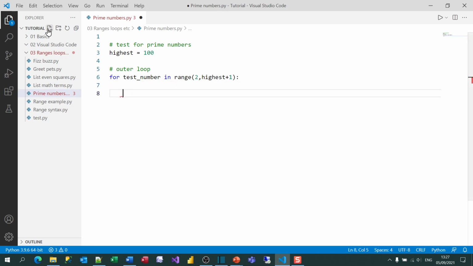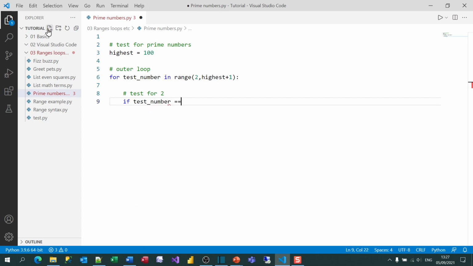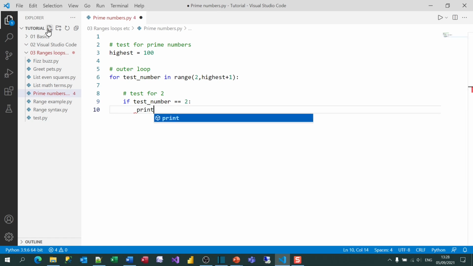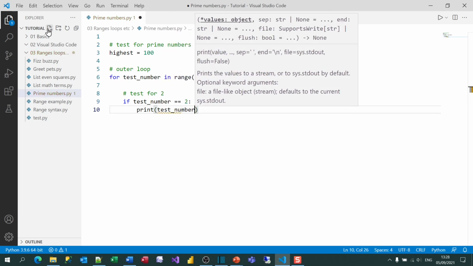So within that loop, what I'm now going to do is put an if condition to see if it's 2, because if it's 2, we're going to treat it differently. So I can say if the test number equals, don't forget I need to put 2 equal signs because I'm doing an equivalence test. So if that's 2, then what I can do is print out the number. And I can either print out test number or 2, they're both the same thing in this case.